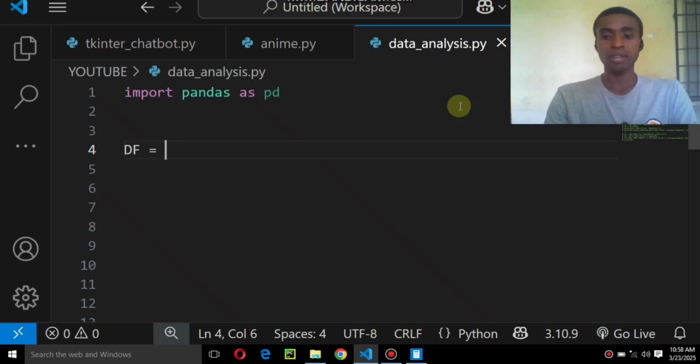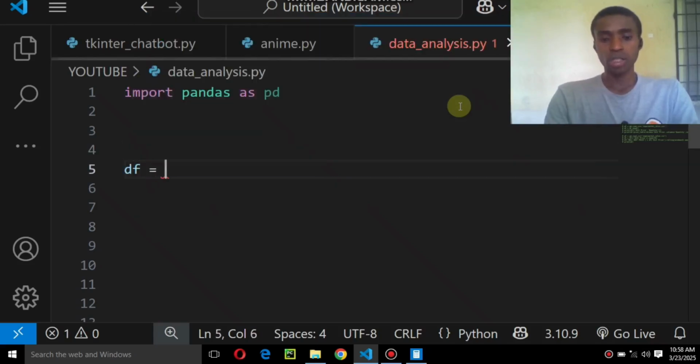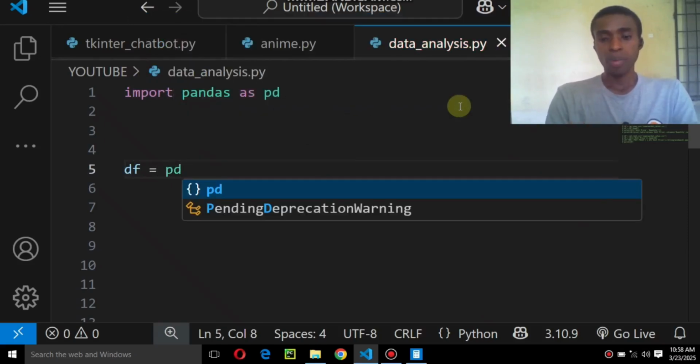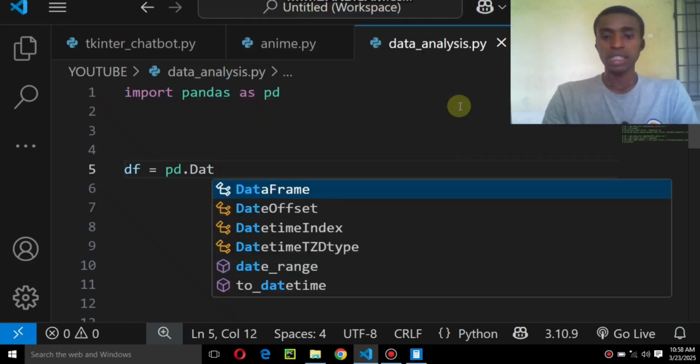So I'm going to create a data frame. Let me make this a small letter. I'm going to do df equals pd dot, that's how I imported our pandas, and make use of the DataFrame.